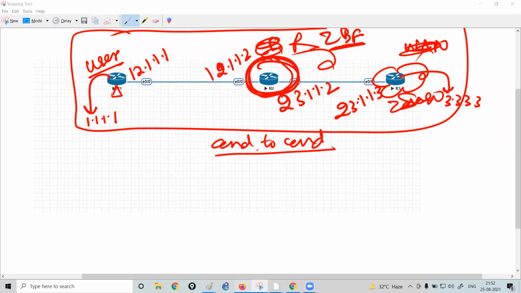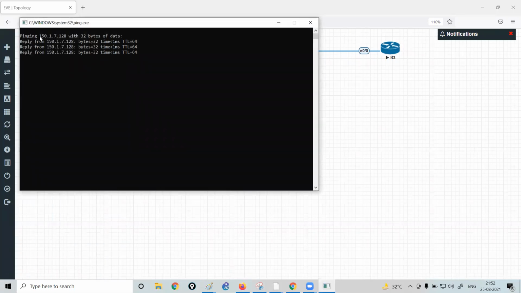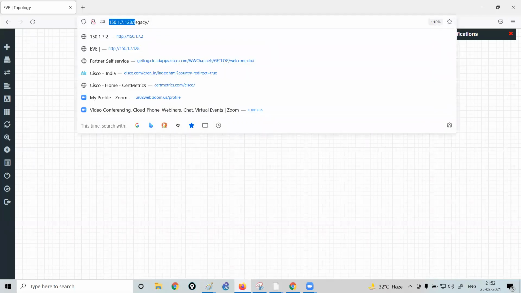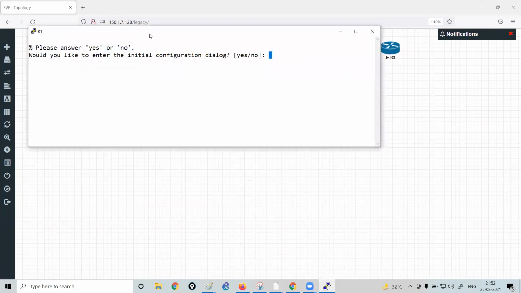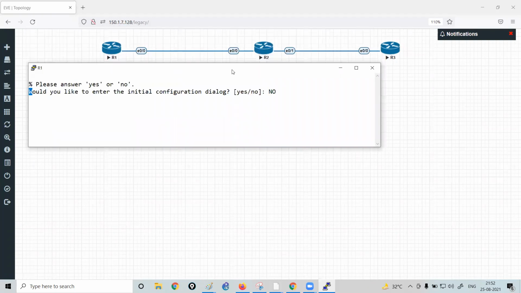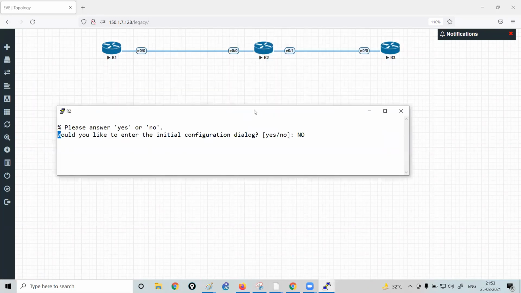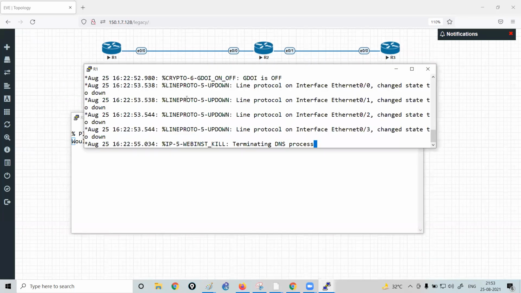So this is our topology. Let me check the connectivity with my Eve machine. Yes, the connectivity is there because my Eve is having the IP address 150.1.7.128. Now let's configure the IP address. Click on router R1. First of all, you need to run the no command. Similarly, take the access of router R2, run the command, move to router R3, run the command. That's your R1.